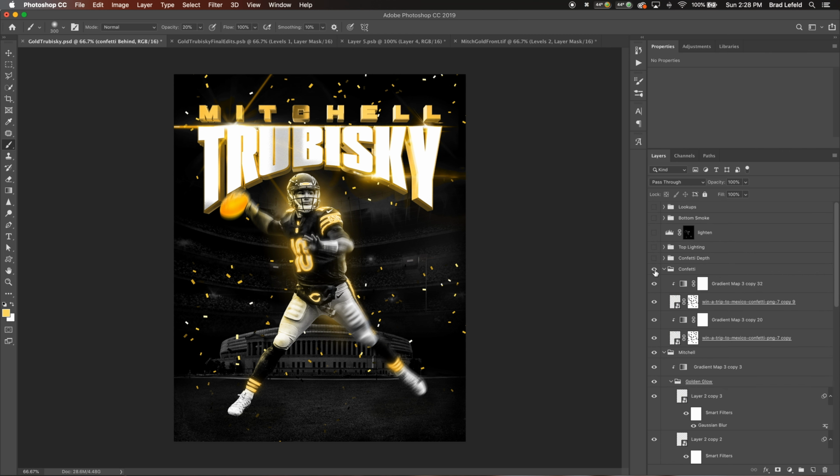I went ahead and actually have two of the same layer. This top one's set to screen to brighten them up just because I didn't think they were bright enough. So I just brightened them up with a screened layer. So then what we have is some top lighting up at the top.